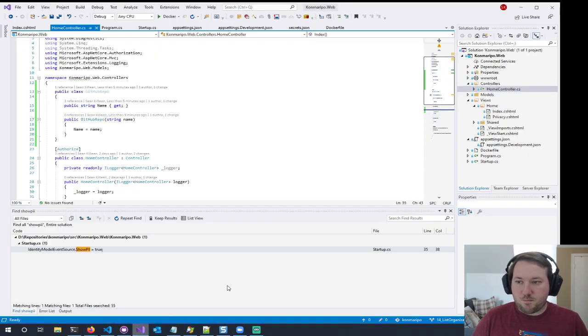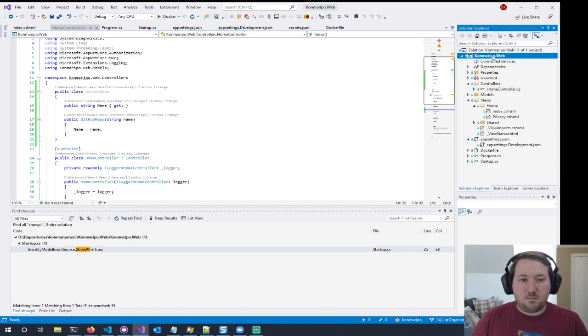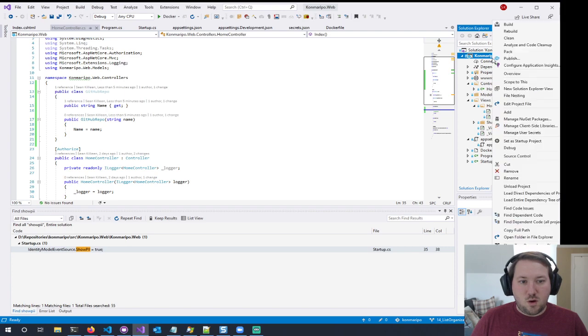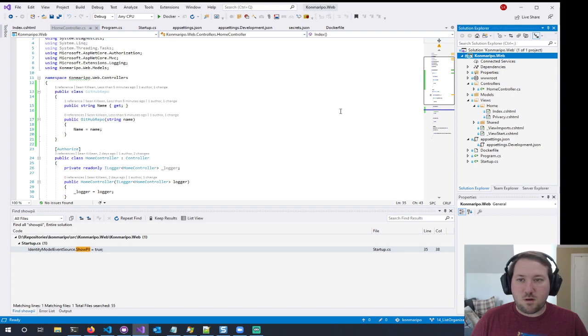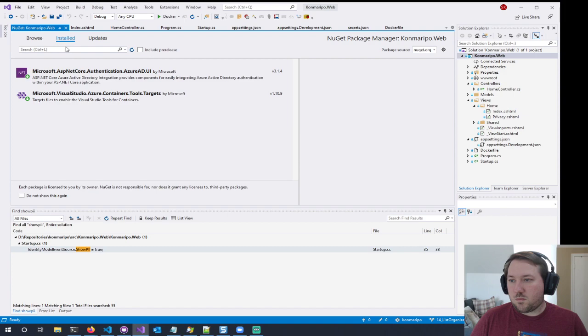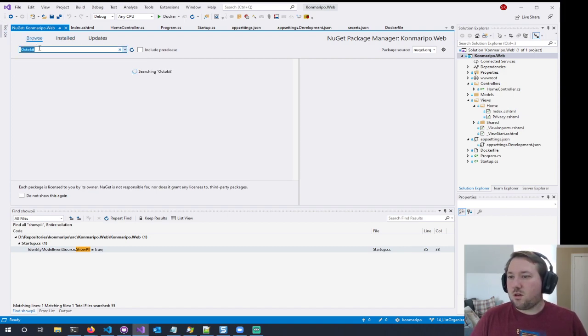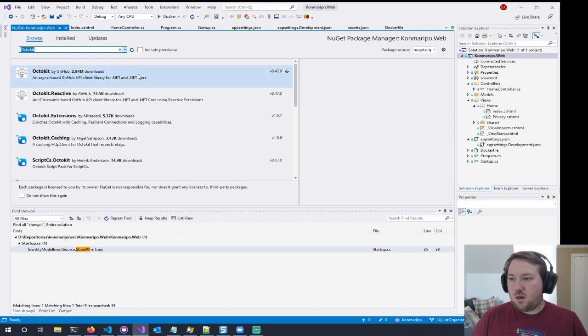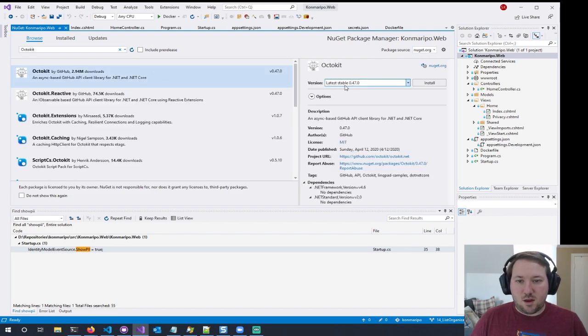Let's continue. So next up, I want to go ahead and add a NuGet package here. I'll just do it within the Visual Studio UI. These days I tend to dump out to the command line for a lot of this stuff. Go ahead. We'll add Octokit, so I want to browse. Fantastic, Octokit 0.47. This is a fantastic project, by the way.